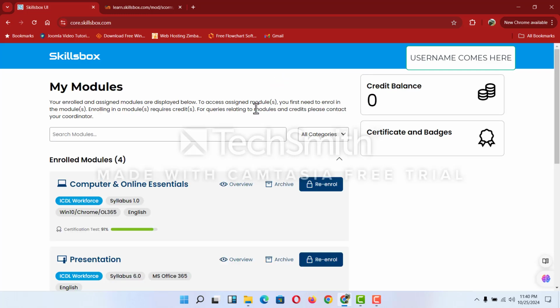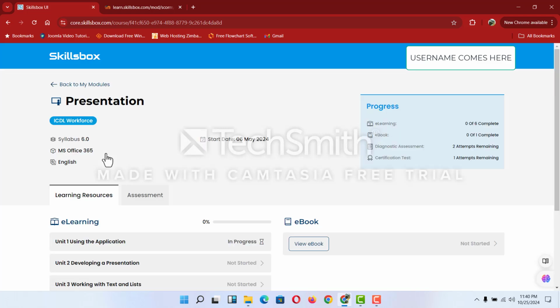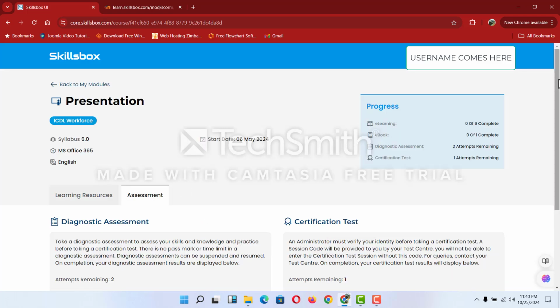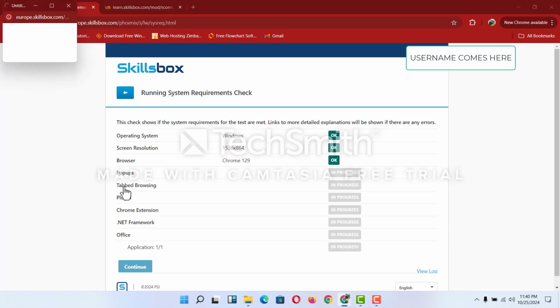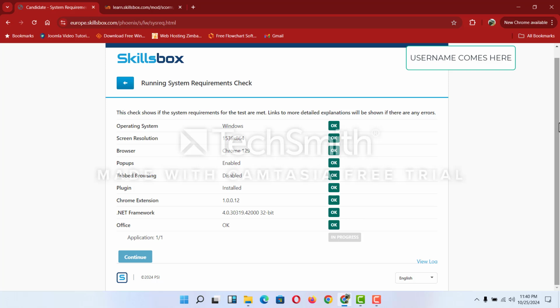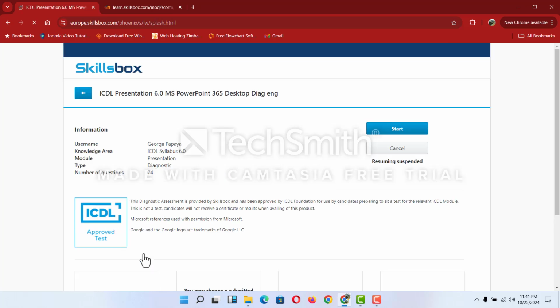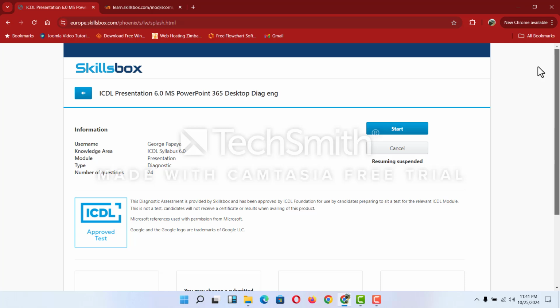If I click on back, I can then move on to a different module, which in this case is presentation. Presentation, I can also go to assessment. I go to start my diagnostic, where it will do the system check. With that check, it should be able to give me errors if I've got any, but in this case, I've got everything in check. I click on continue. I then go to start my diagnostic.